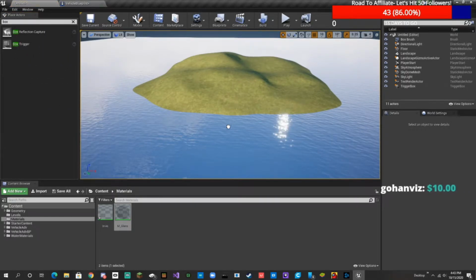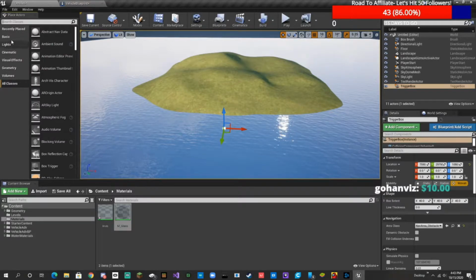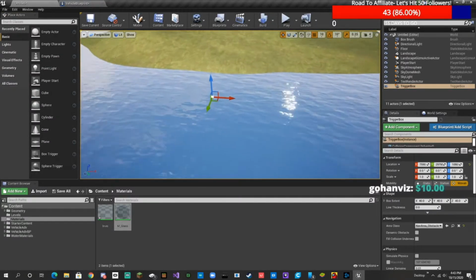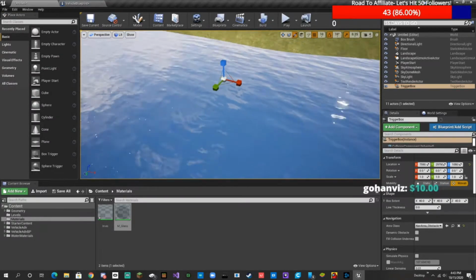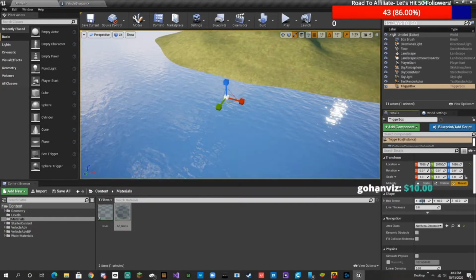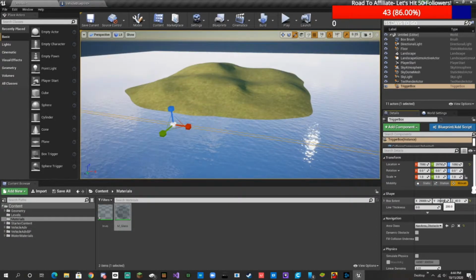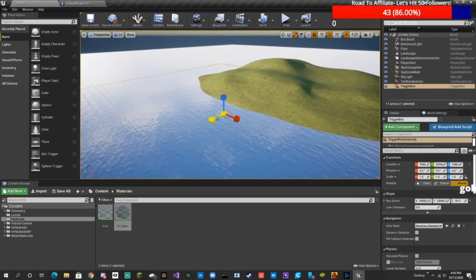So if you go into all classes, let me search for it. Box trigger. We're going to take a box trigger and we're going to place it down there. And now I'm going to extend this box trigger. So now we'll make it 25,000 by 25,000. So now that's big enough for the island.